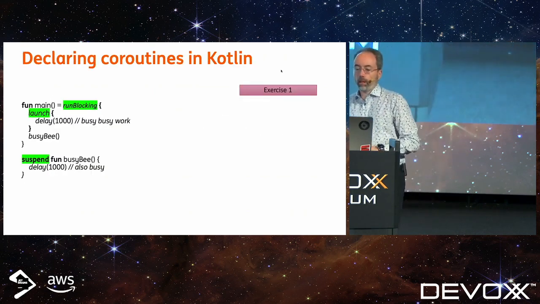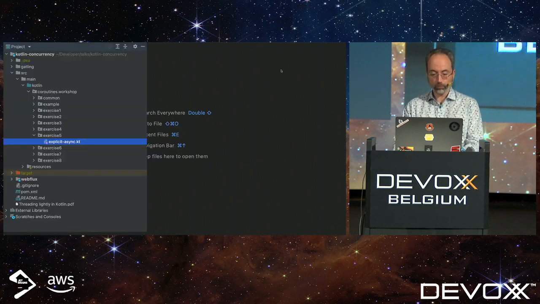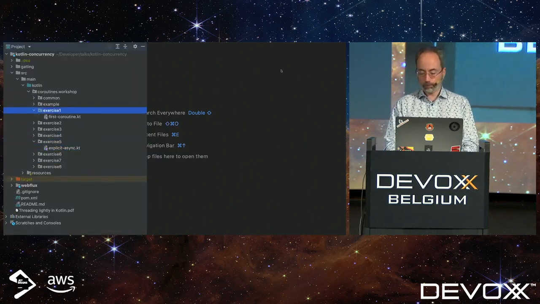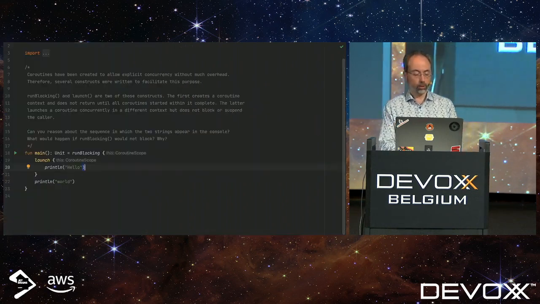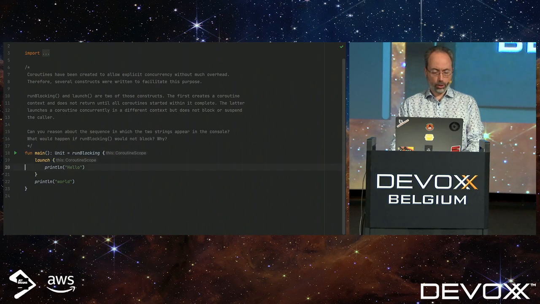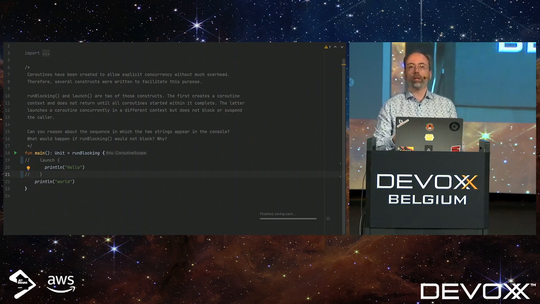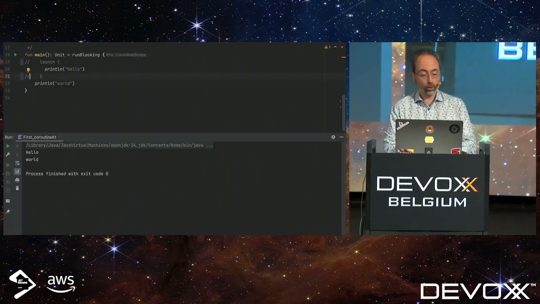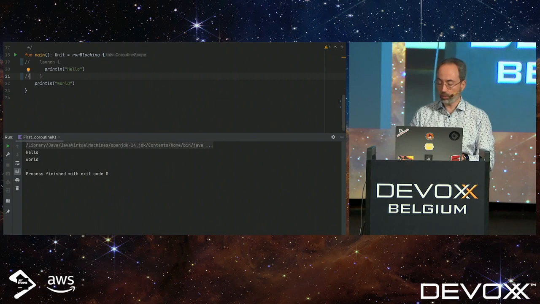Now, this also means that we get some code. This is functionally equivalent to what we have. Let me just change this for a bit. Let me remove this declaration of a coroutine. Let me run this, and hopefully the result is what we all expect to see from a sequential program. We have hello world. Nothing special.